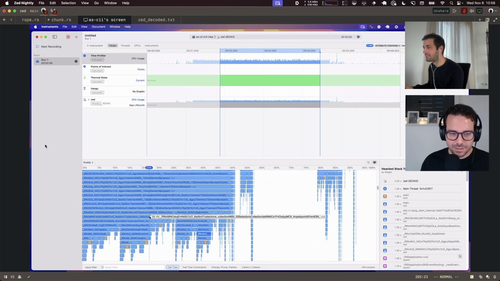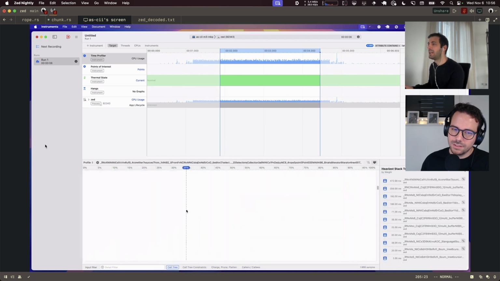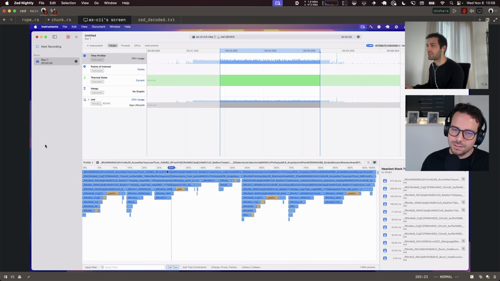But anyway, if you look at this profile and sort of squint, a lot of it, if you look at this big rectangle over here, there's this selection collection. There you go. I'm going to focus on the subtree. Basically we're taking a bunch of selections, 1,000 selections like I said, and converting them to points.